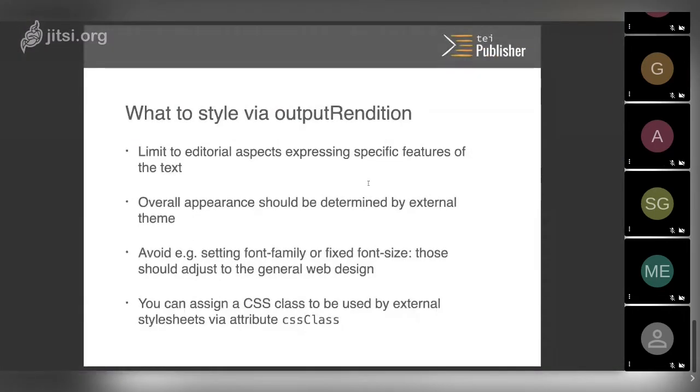So we saw this output rendition element into which we can write CSS. The question is, what do you write in there? This can certainly be discussed, but my approach would be, what should go into output rendition is everything referring to editorial aspects, expressing specific features of the text.